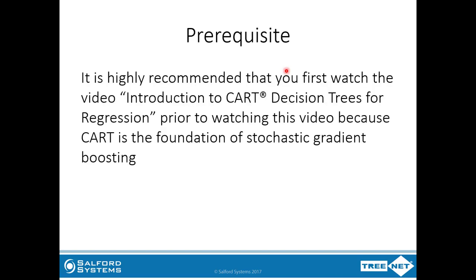Now, before we actually go into the material, I highly recommend that you first watch the video Introduction to CART Decision Trees for Regression. And the reason is because, as we'll see in this video, CART turns out to be the foundation of stochastic gradient boosting.